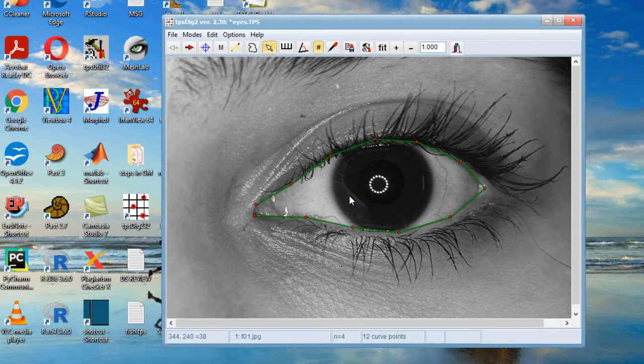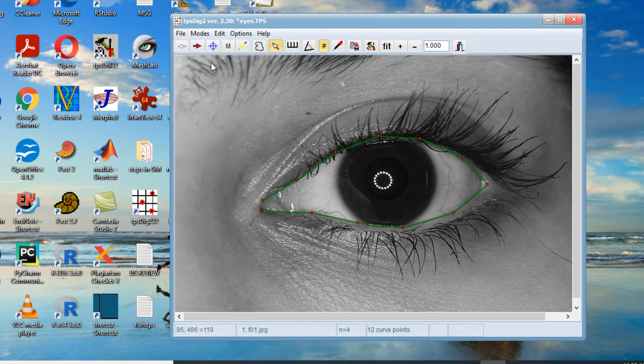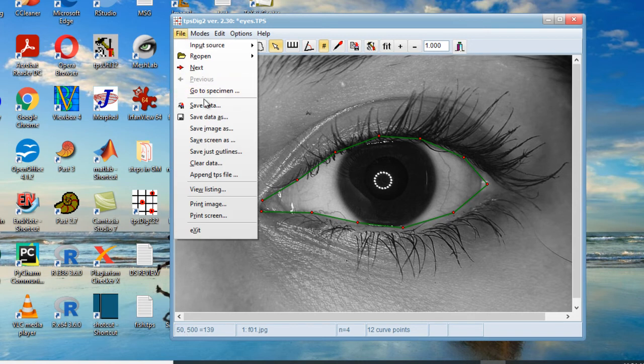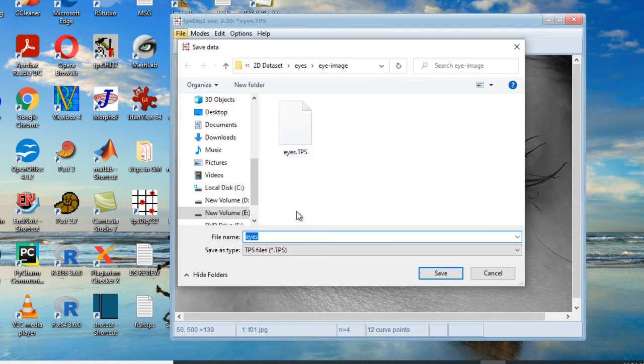We save this first. Don't need to go to the rest. Normally, you are supposed to click on next to move to the next one. But we are not doing that for now. We want to save this first. We want to do it step by step. So we click on save data. Let's call this eye template.